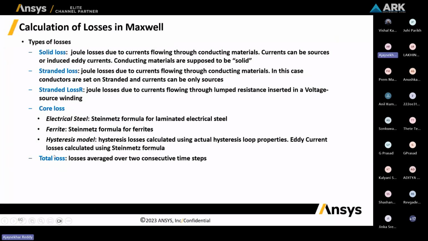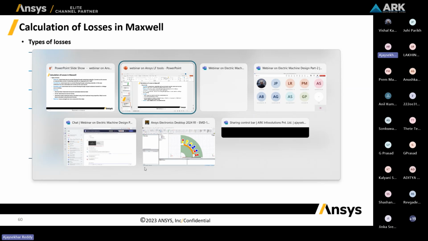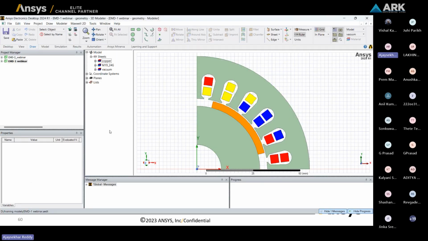So coming to the core loss part, we have electrical steel, ferrite, and hysteresis models. These three types of models are there. And apart from this, we have a power BP curve model also. Okay, so I'll show you that in the tool itself. I think that would be better. Let me just start the tool.